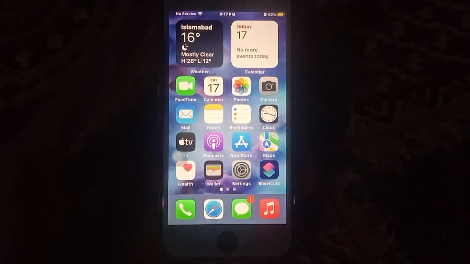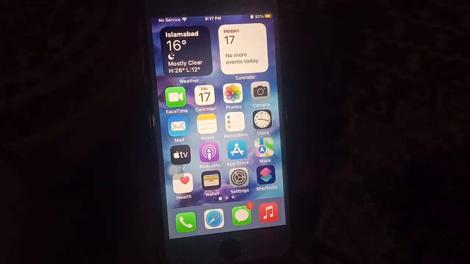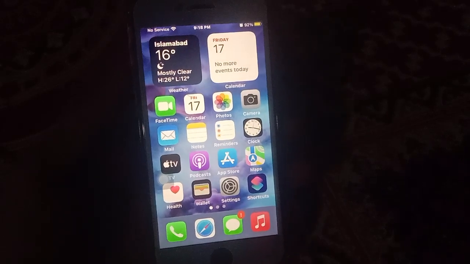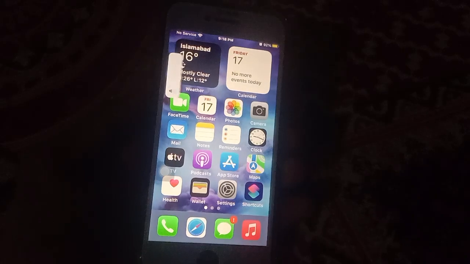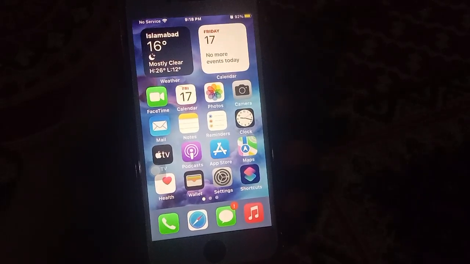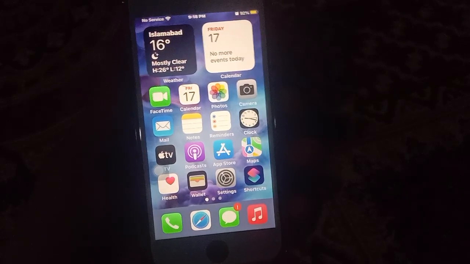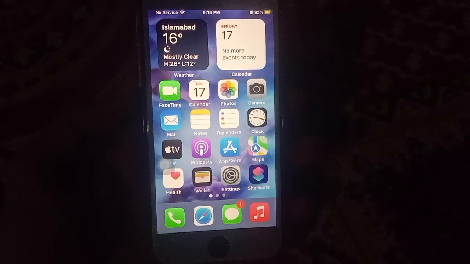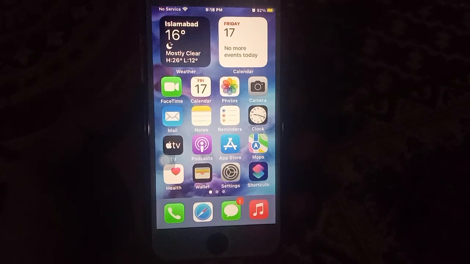And the second problem, Apple users facing auto rotate not working. There is only one solution to fix this issue. If you have auto rotate not working on your iPhone, then you have to restart your iPhone. Press the volume up button, volume down button, then press the power button. When you see the Apple logo appear on your screen, wait 10 to 20 seconds, then your mobile will restart. Then auto rotate is 100% working on your iPhone, and your problem will be fixed.